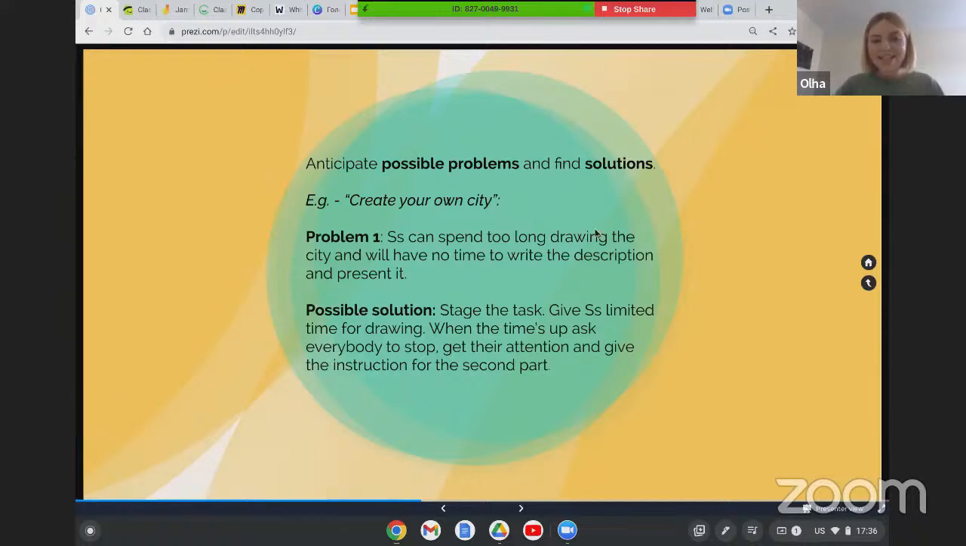Again, let's take the same example. Students need to create their own city. So the first problem that can happen is that students spend too long drawing the city and they will have no time to write about it or present it. And it often happens when our students need to draw something. So they get too excited and they spend too much time on it, but we don't have a drawing lesson.